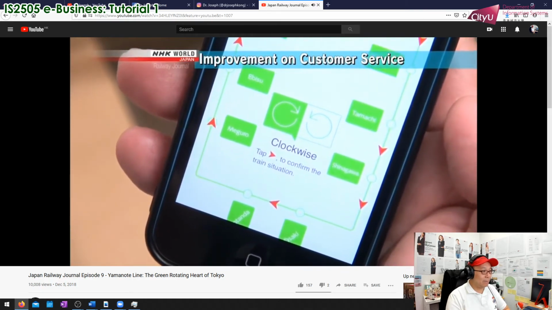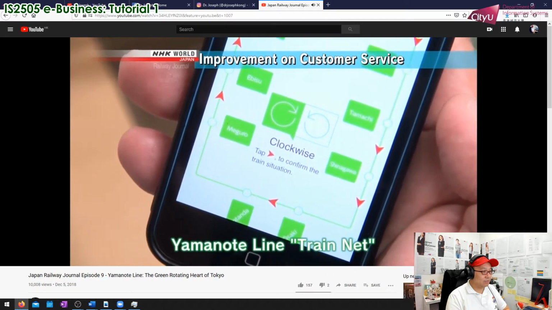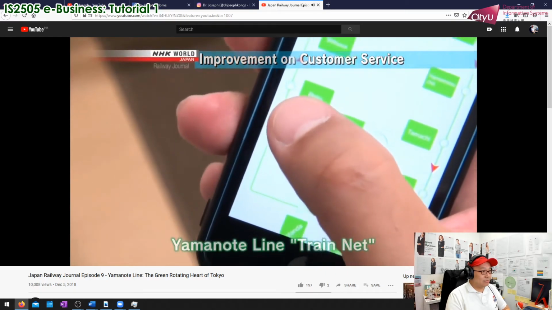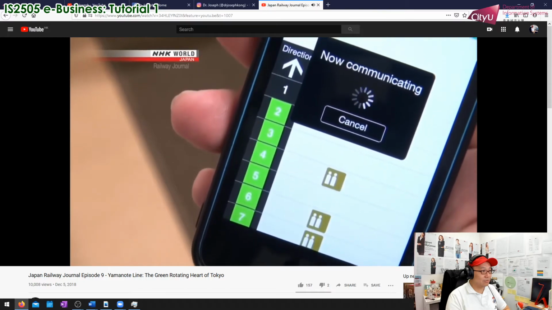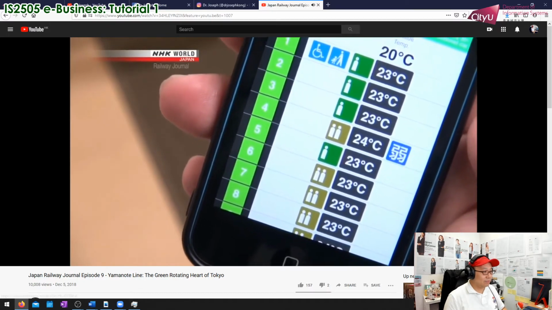This mobile application is the Yamanote Line TrainNet. The app knows the location of each train, as well as current congestion levels and car temperatures, allowing users to determine which car will be the most comfortable for them to ride in.